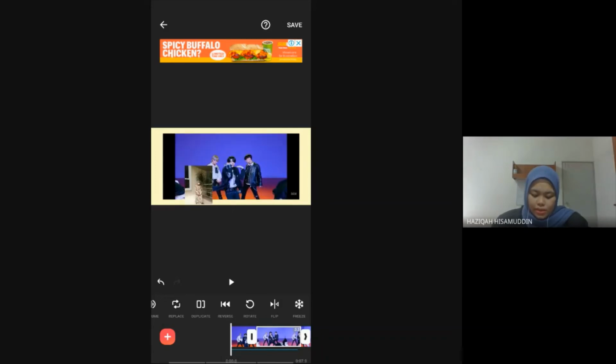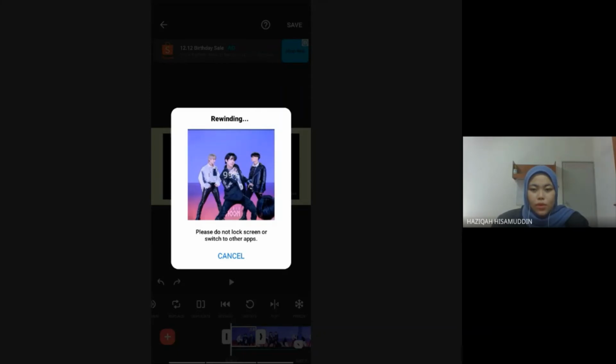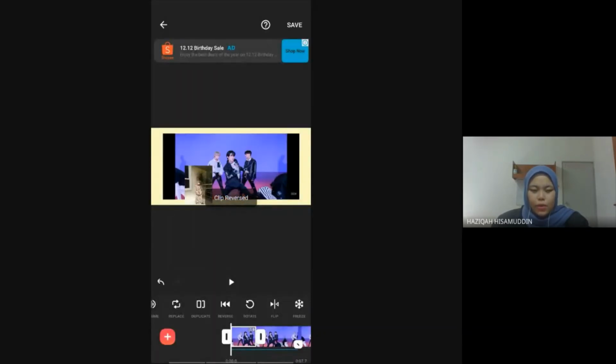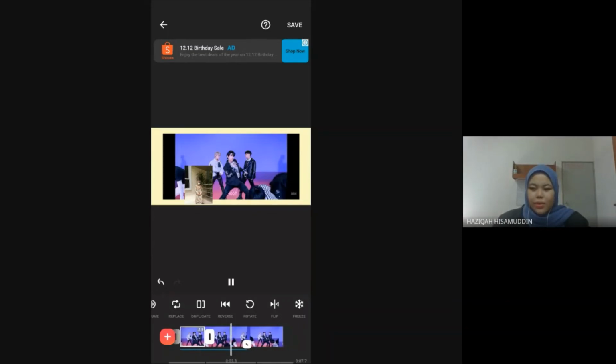Okay, and last you have the reverse feature. For the reverse feature, it will take some kind of long, but if you use this feature, then the video will play from the back, and also the audio will play from the back. Kind of like a rewind.